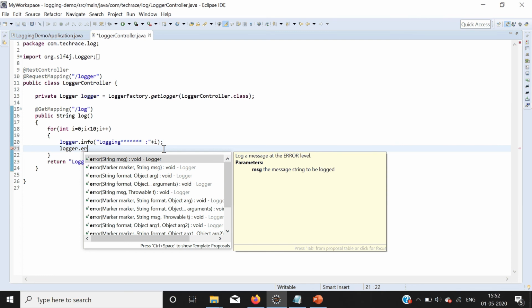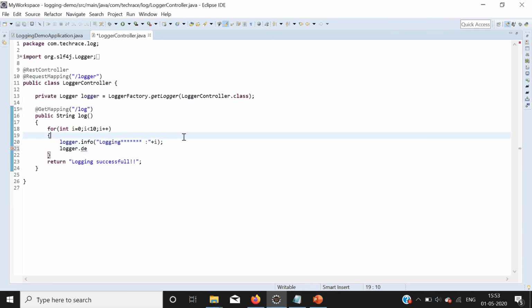Similarly, if you want to have some logs enabled only during debug time, you can use the debug method and give the messages, and you can enable that logging at your configuration level and see the debug messages. By default, info and error messages will be displayed in the console, as well as written to the logging file.